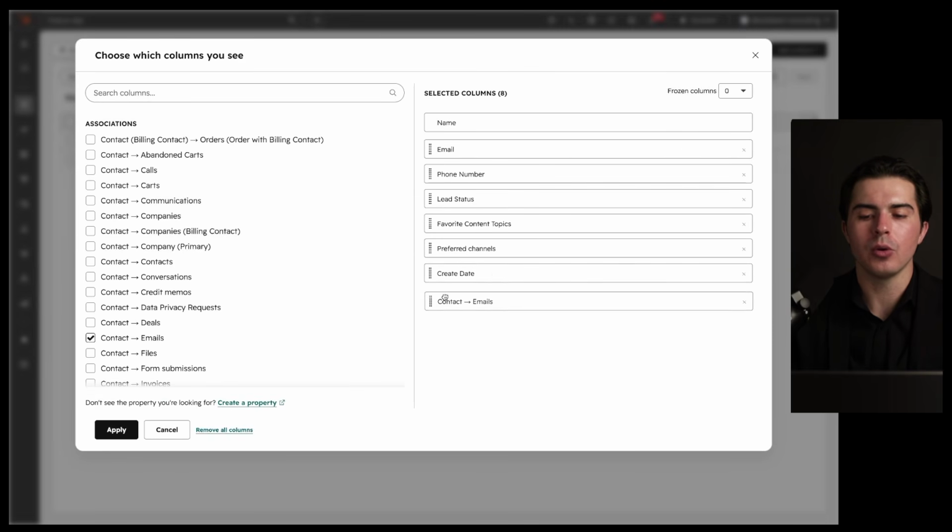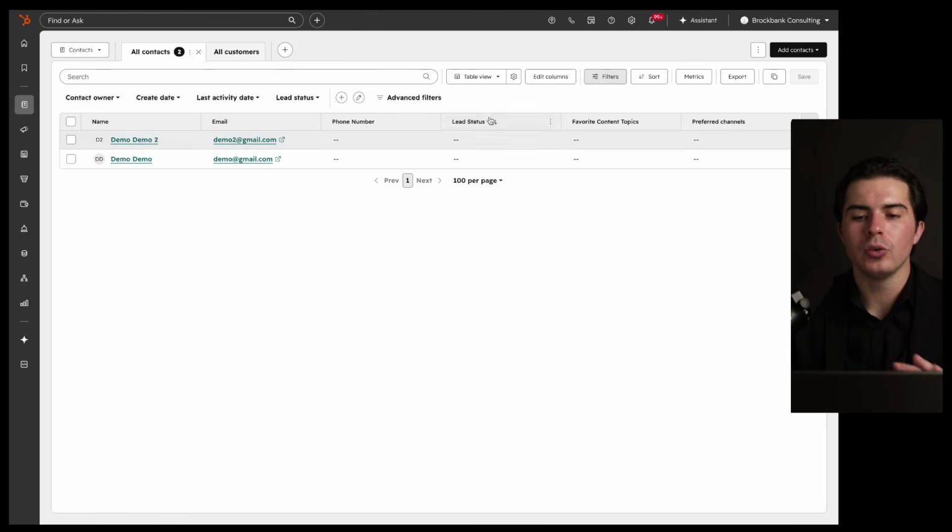So if we want to adjust the order here, we can also do that. So if I want to move it to the top, great. Or I can remove it and then apply. So that is very helpful to be able to edit those columns.